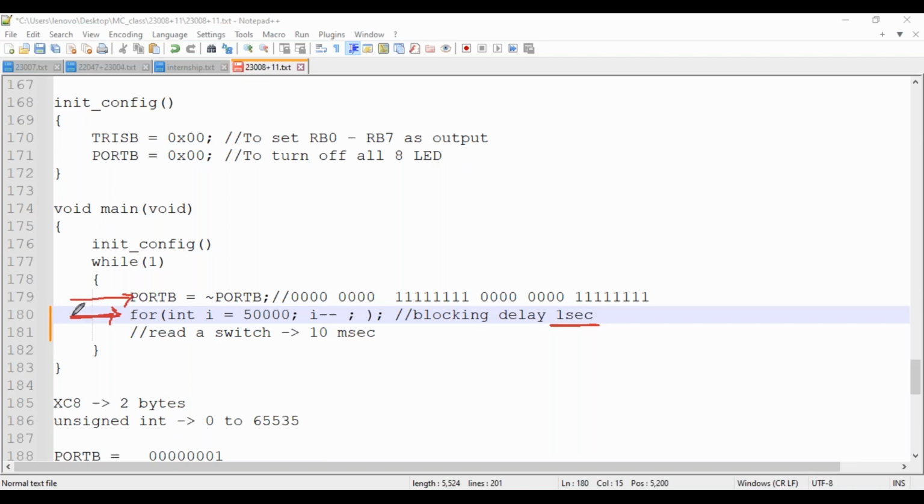Now, what happens with this for loop is, when I have pressed the switch in my hardware, do you think your software will be able to identify the switch press immediately? No. That is not possible. It is not just maybe, I would say definitely not possible, because your for loop is taking 1 second for its execution. Your controller is busy executing the for loop.